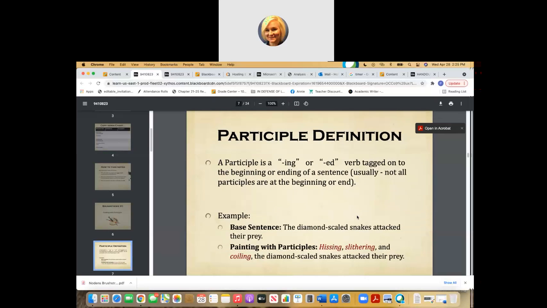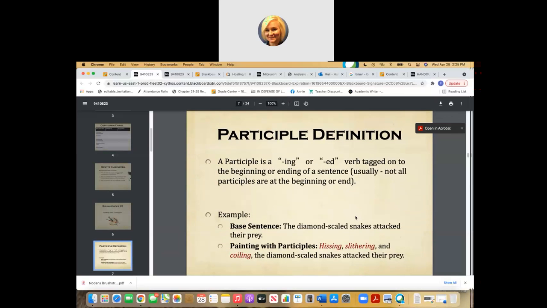A participle is an ing or an ed verb tagged on to the beginning or the ending of a sentence, okay? We know English always has an exception to every rule, but usually you will find that ing or ed verb at the beginning or the ending of a sentence. So let's look at an example.